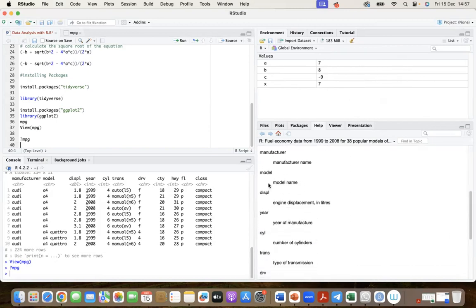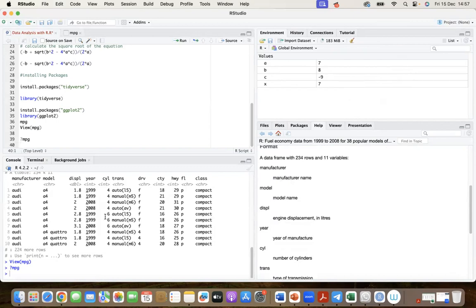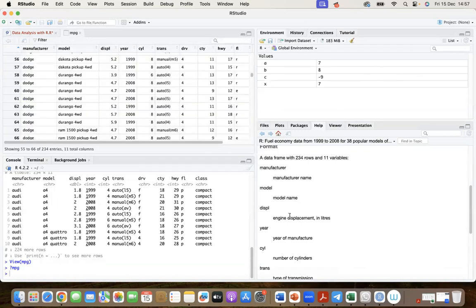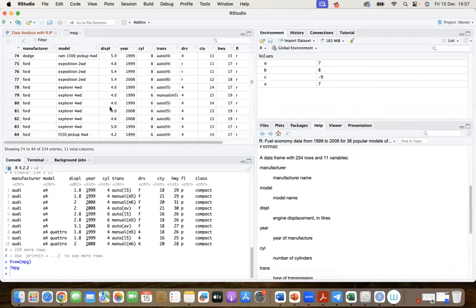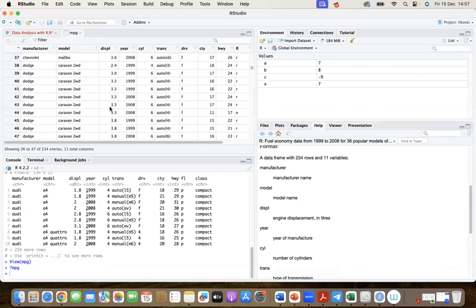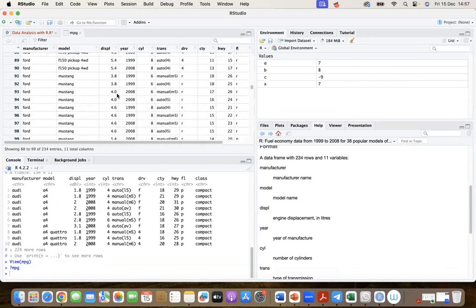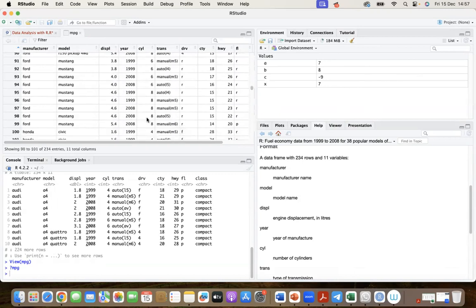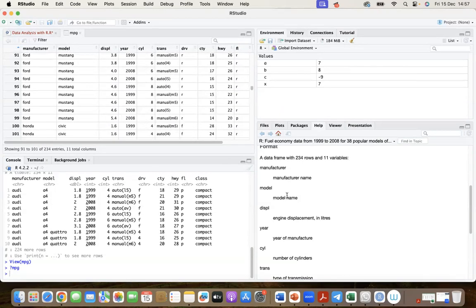So this gives more information about the variables. You've got manufacturer name. Then you have model, the model name of the car. Then you've got year, the year of manufacture, and displ, which is engine displacement in liters. The engine displacement in liters ranges from 1.6 to 7. Mustang has got 4 up to 4.6, and we've got Ford Mustang up to 5.4.